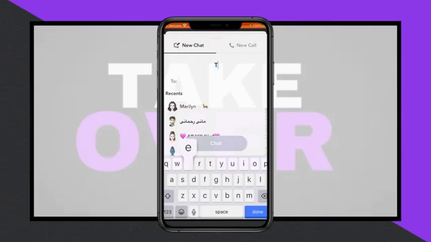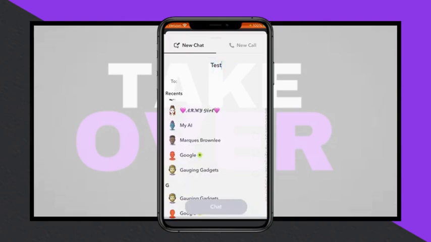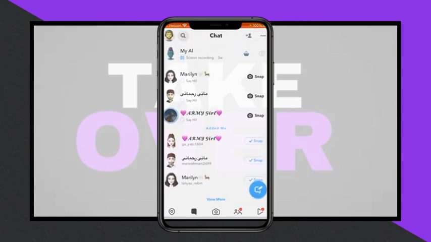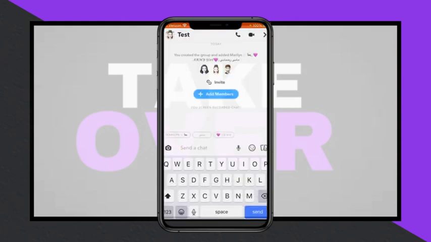If you need to remove someone from the group, open the group chat. Select the profile icons next to the group name, and find the member you want to remove. Long press on their name. Select Remove from Group, and confirm. You can then continue chatting with your group.